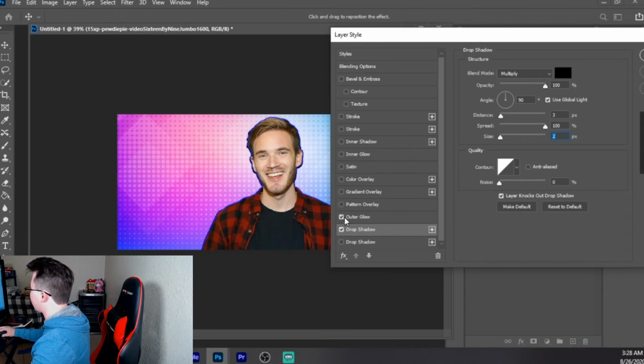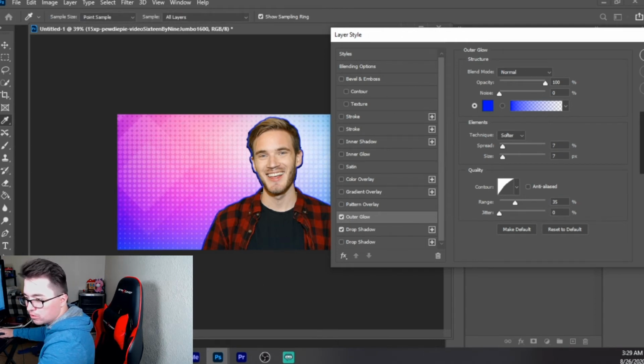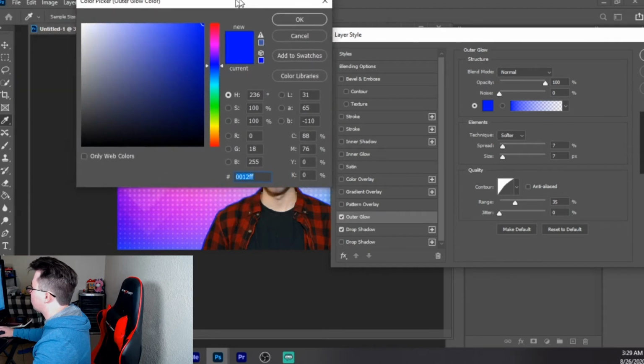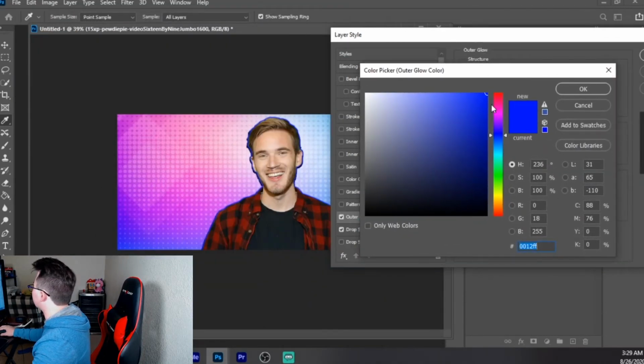Alright, then we'll do maybe an outer glow. Let's see, what color do we want to do? Everything's going on the wrong monitor. Well, we can kind of do blue. Blue actually looks good, but you can mess with this however you want. Red would clash with this shirt, we don't want that. So I think blue would look the best.